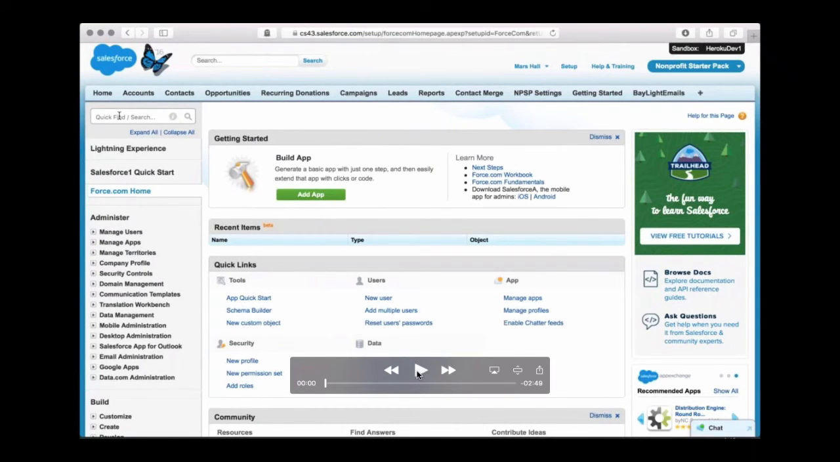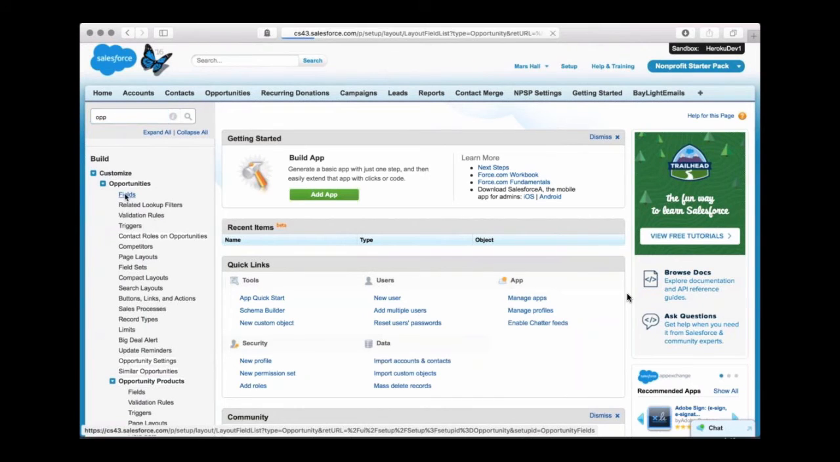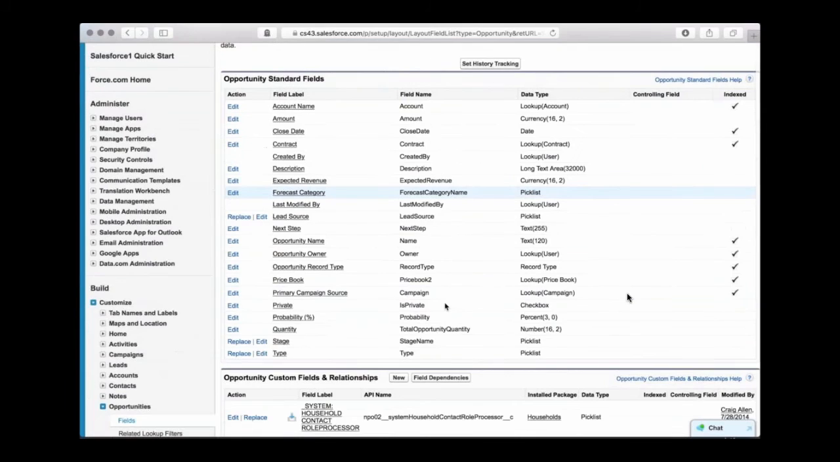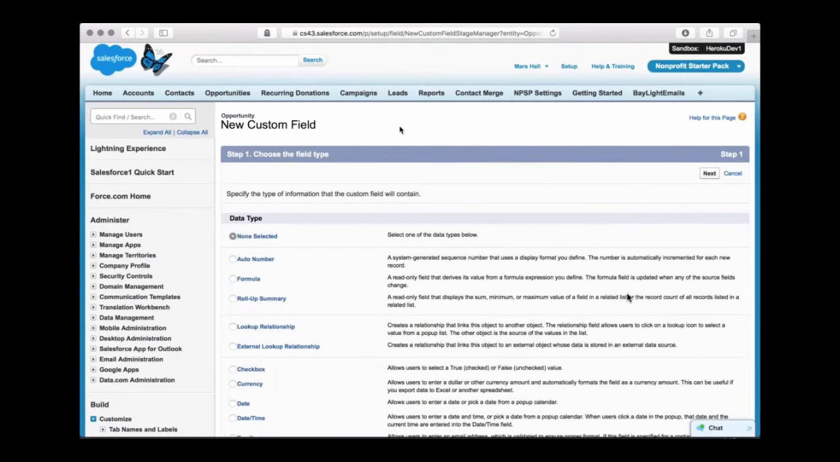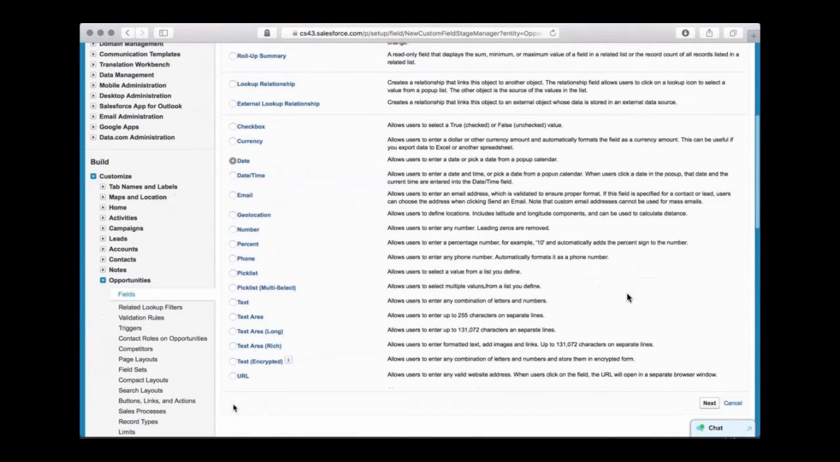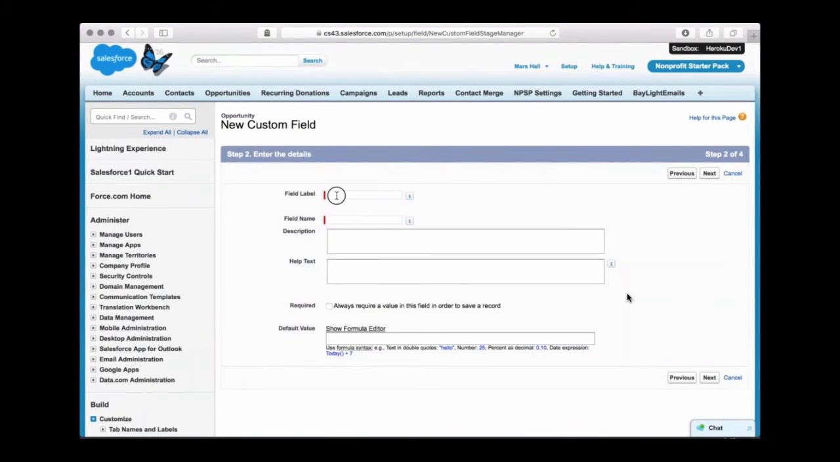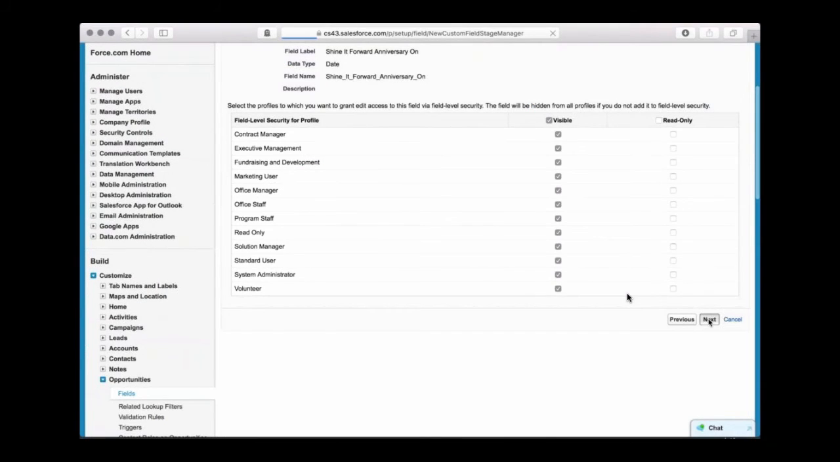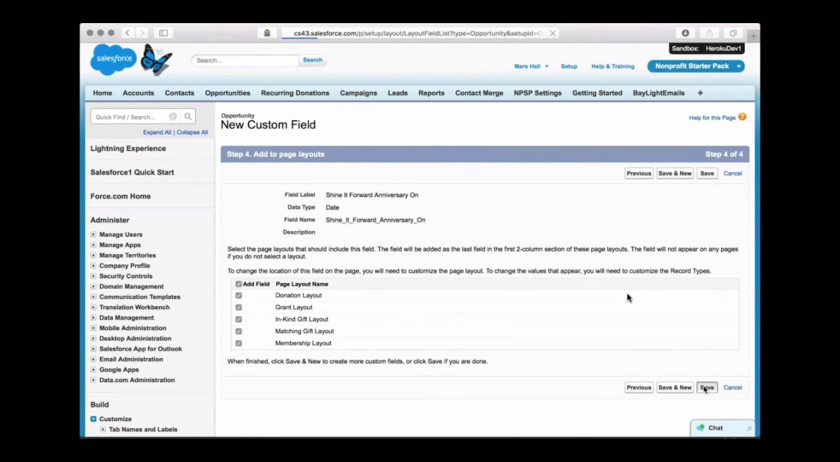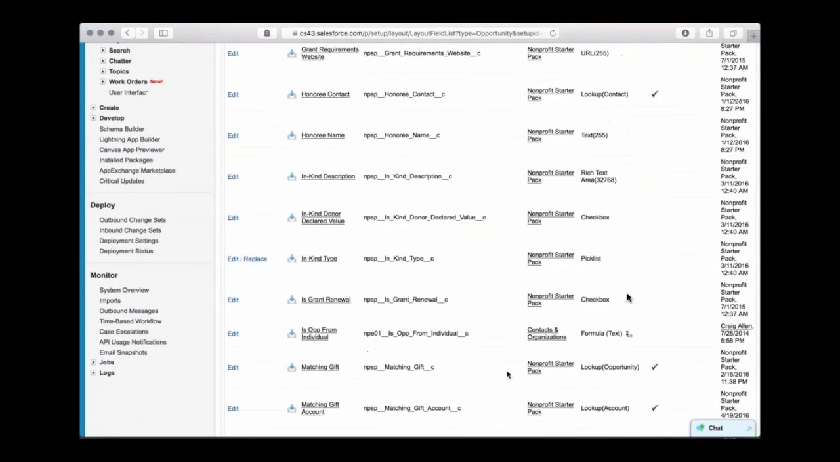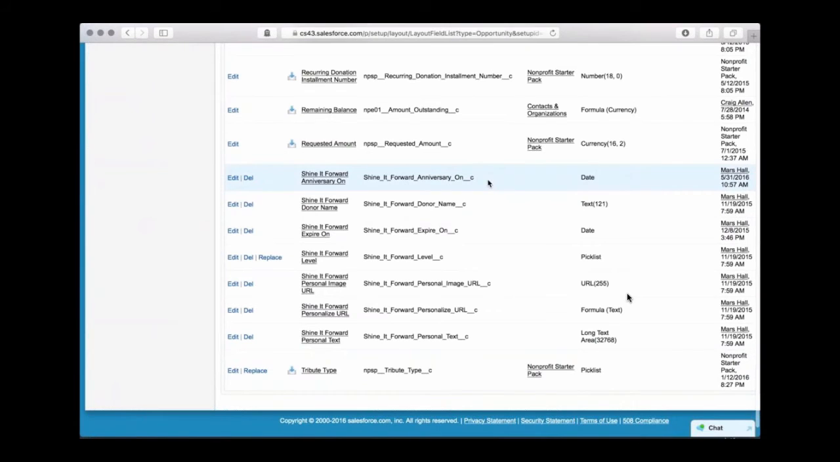All right, so here I've created a little screencast which we'll just follow through in order to demonstrate. Here we're in the Salesforce setup for the org, and we're going to go to the opportunity fields in order to add a custom field. So we do a new custom field, and we're creating an anniversary date, so we're going to pick a date type. Then here we'll name our field using the same convention that we use for all of our other custom fields throughout this app, which is shine it forward and then the name of the field. And then here we'll just accept the standard Salesforce visibility and layouts for the field. And so down here now we should see, there it is, shine it forward, anniversary on.